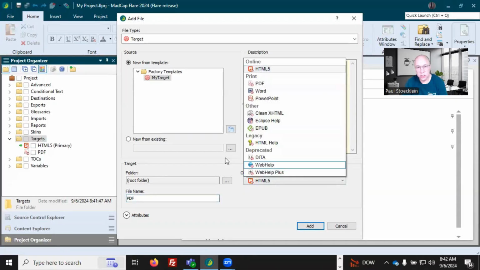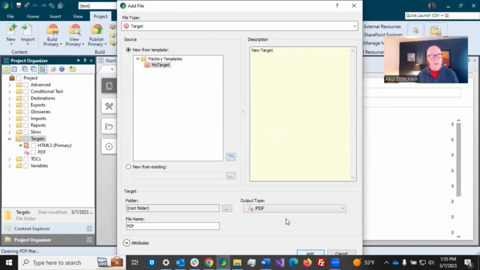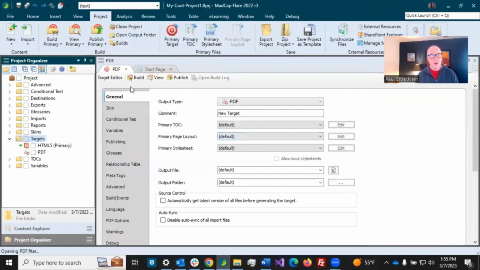And actually, since the time I originally recorded this video, another print-based output type has been added, and that is PowerPoint. Even though people usually look at it online, it's constructed in the same way that another print-based output type like PDF or Word is built. So you have that option as well, depending on what you're trying to do. Click Add, and I've got my target right there.